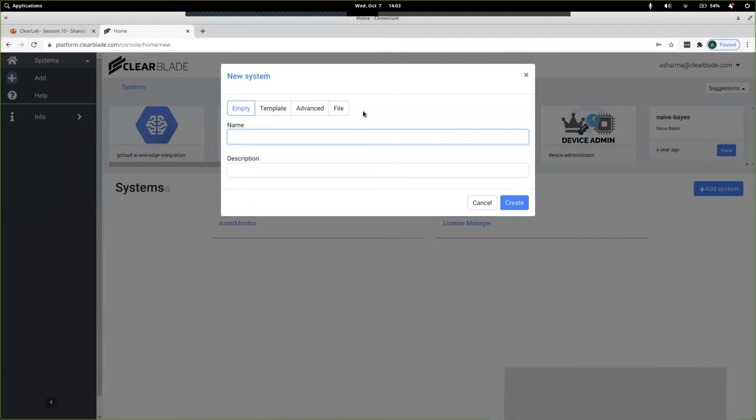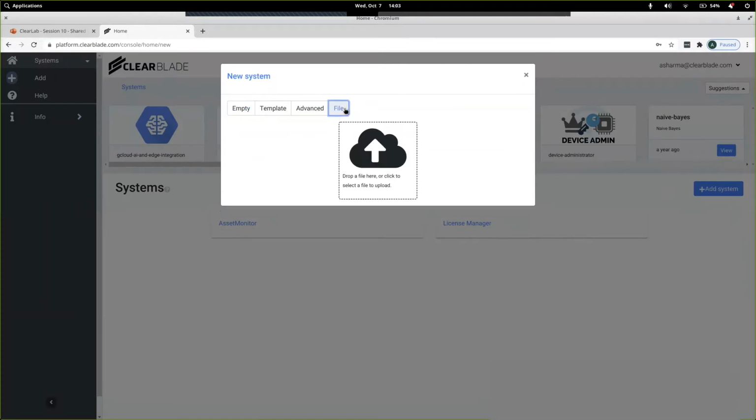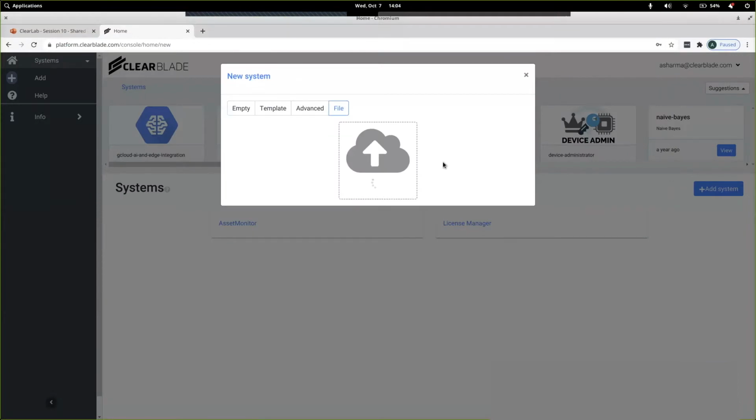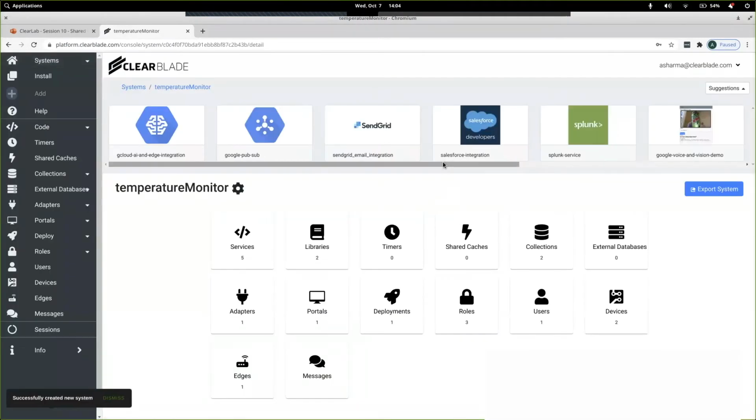I'm going to add a system from a file. I'm going to browse to my file. There it is. I don't need to extract anything. I just pick the entire zip file, and there I have the system as it was at the end of session 9.